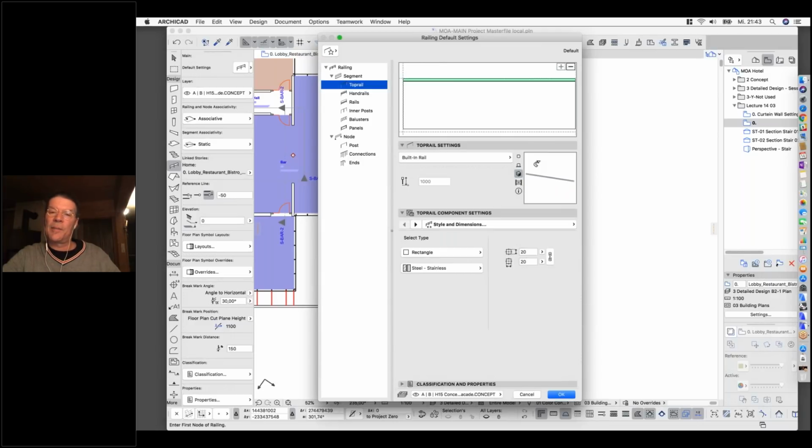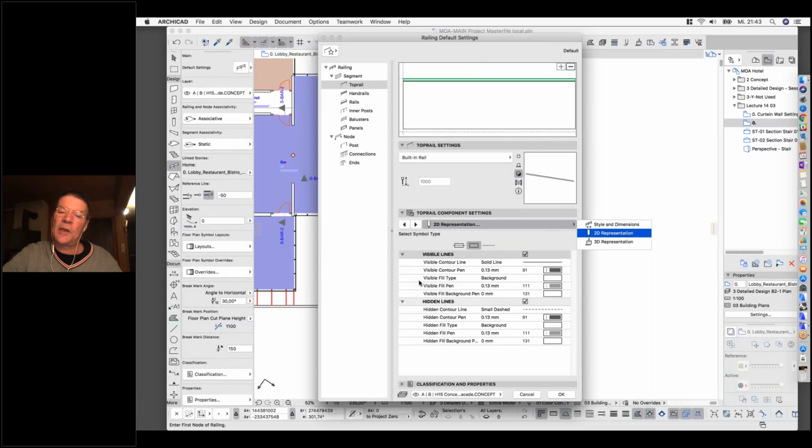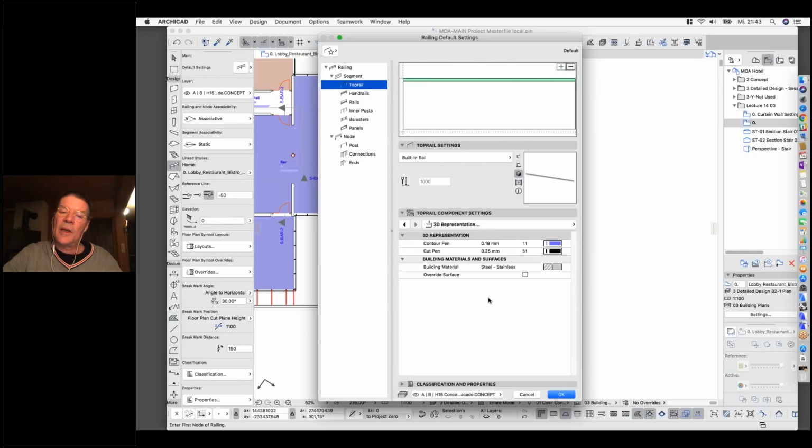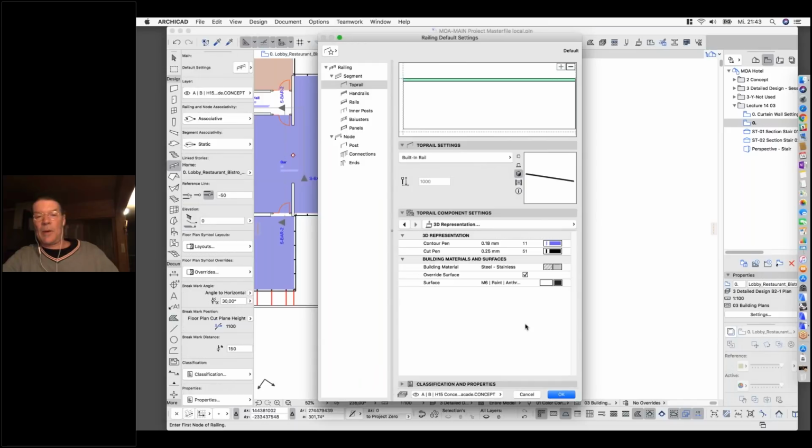You've got the preview here, and you can set up the dimensions according to the chosen rail, and I say on top I want to have a rectangle 20 by 20 mils, and that one is, let me say, steel. The 2D representation can be controlled here, and the 3D representation can be controlled here, and you can even override the whole thing, and let me say I want to have a black rail, so I choose that one. Okay, that's done.